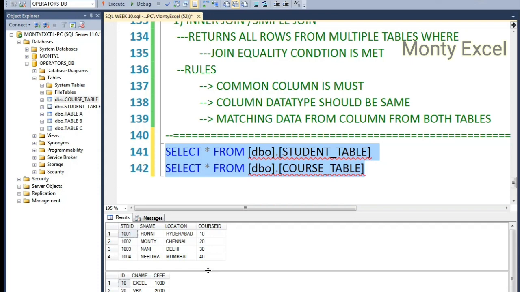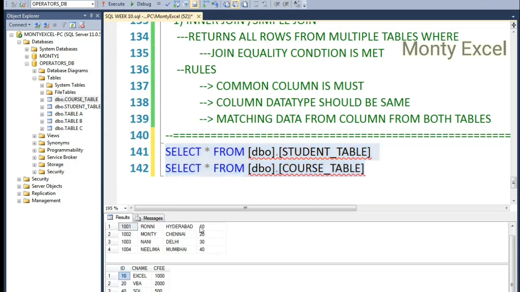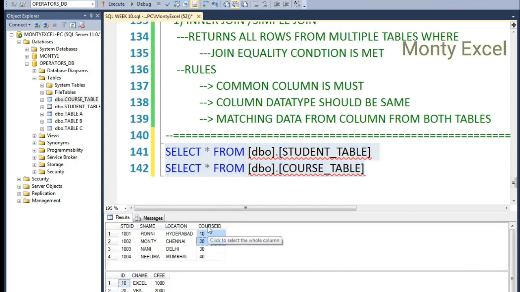So S name, again, it's not. Location, it's not. Course ID is something which is unique. And here I have an ID, which is unique. Unique in the sense, I mean to say a combination of columns that is a common column in both the tables. So that means I am good to go with these two tables to start using all my joins. That is this ID and this course ID.